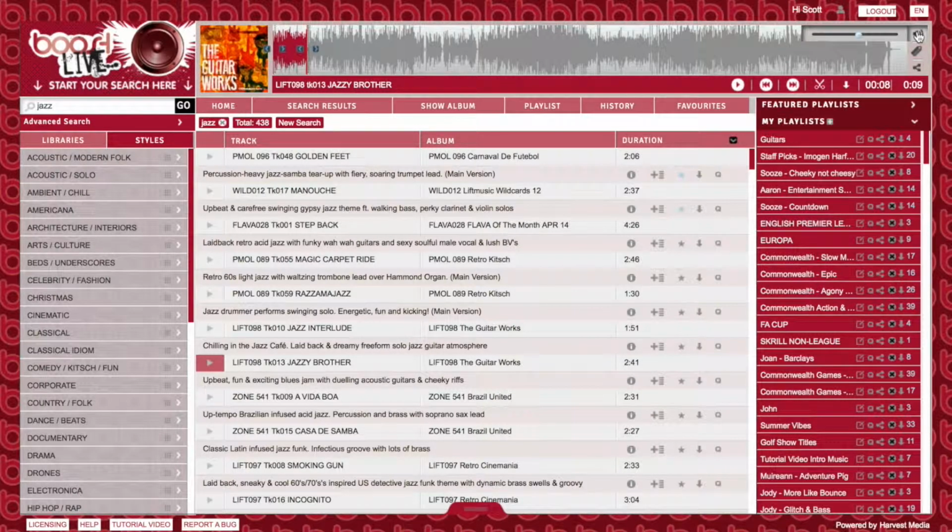The final button at the top here, and probably the most obvious one, is the volume control. Click the button once to mute it, or slide the fader left to make quieter, right to make louder.